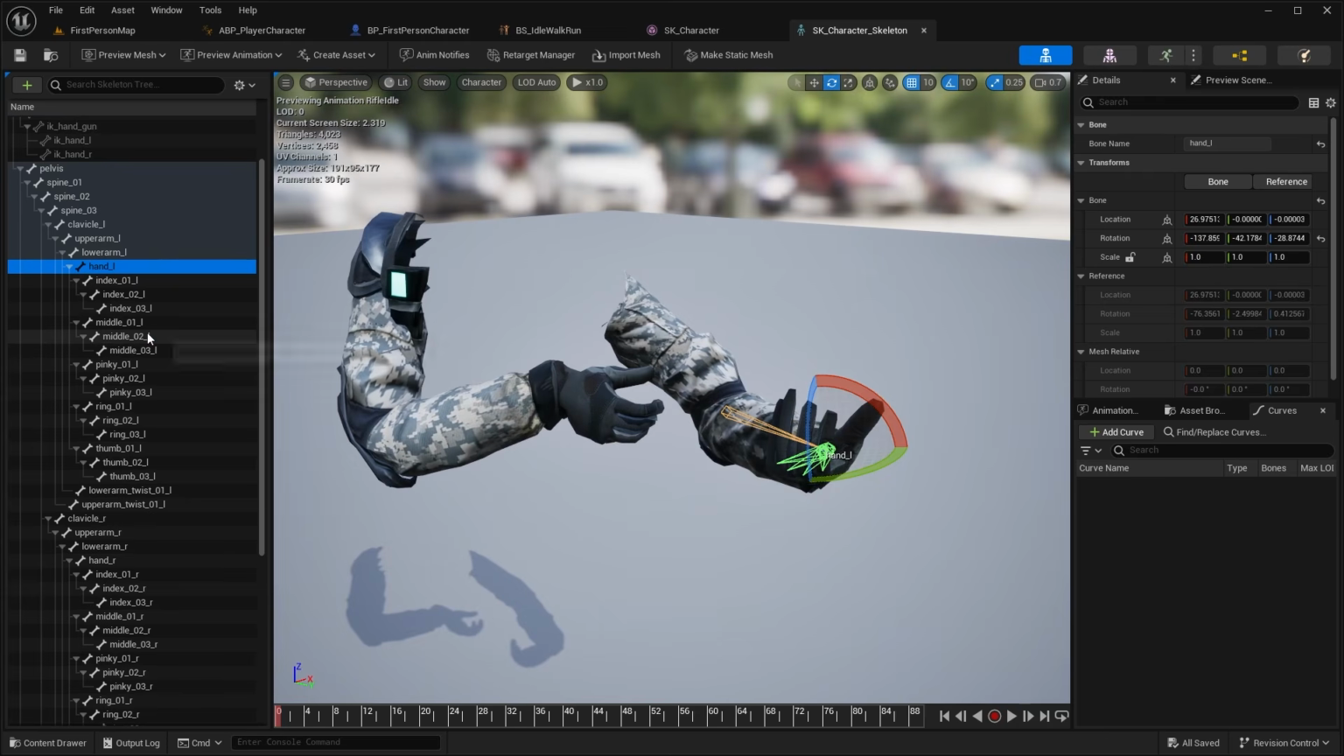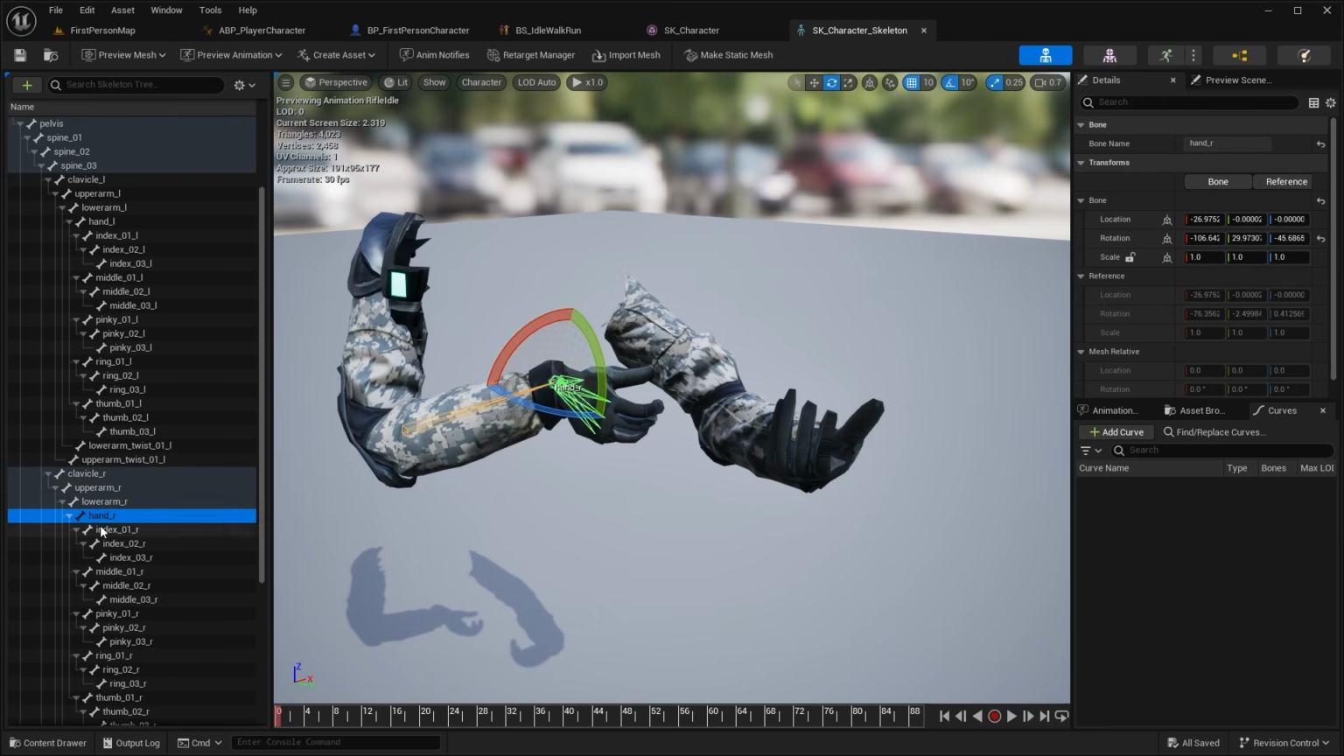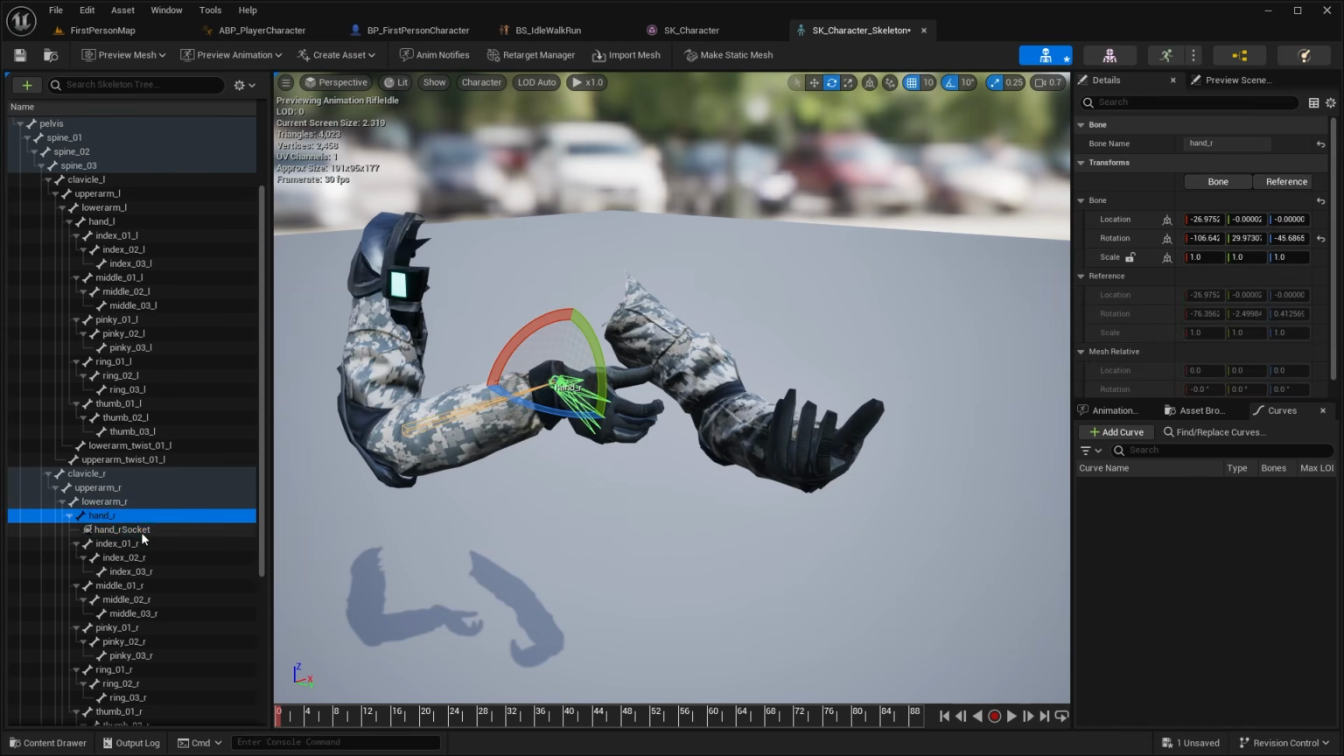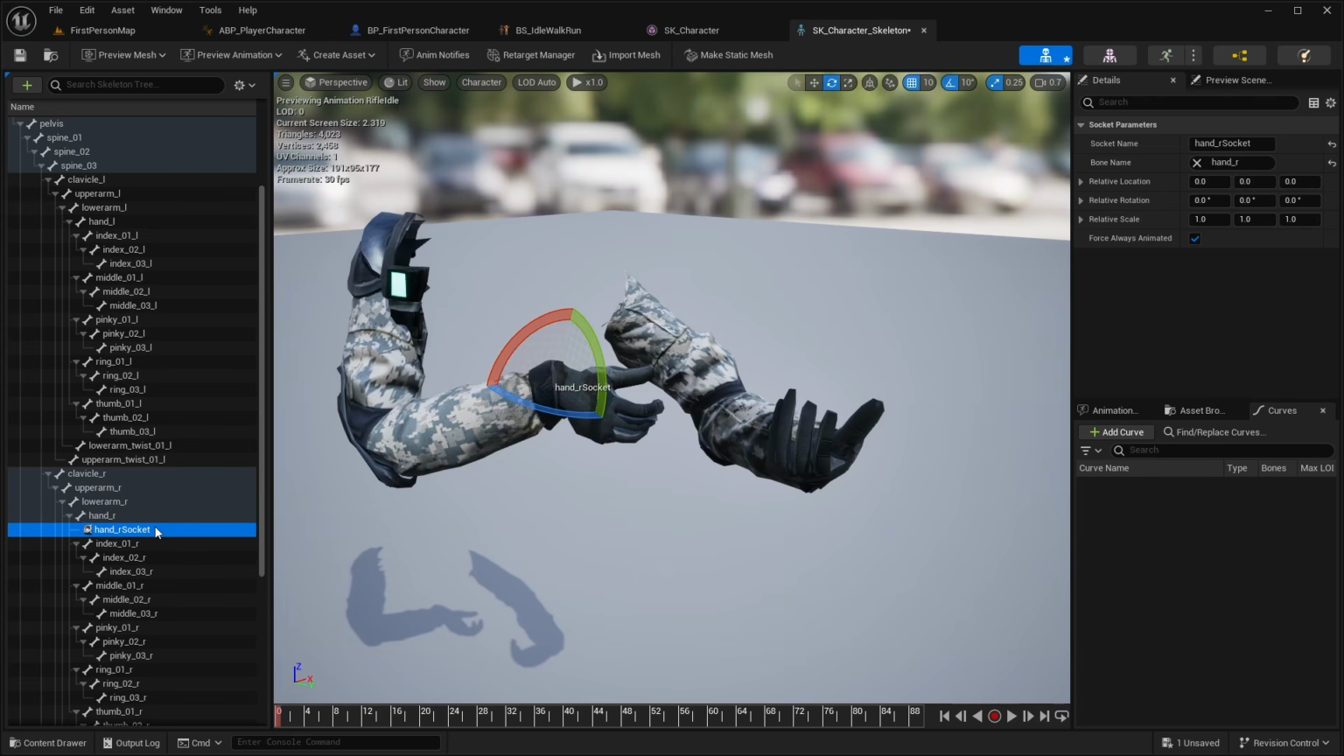But now we should be able to attach our rifle to our character's hand. So in order to do that, we want to select the hand R bone, the right hand bone, and onto that hand R bone, we want to right click and add a socket. Click on the add socket. So sockets are what allow you to attach different weapons, tools, items, various different things to your character mesh just by the use of sockets.